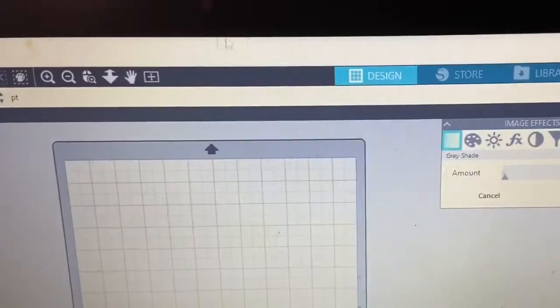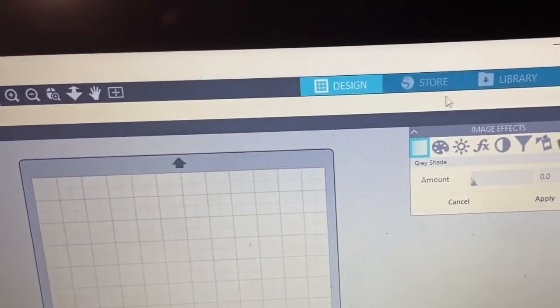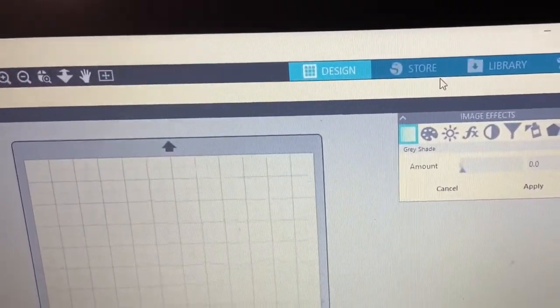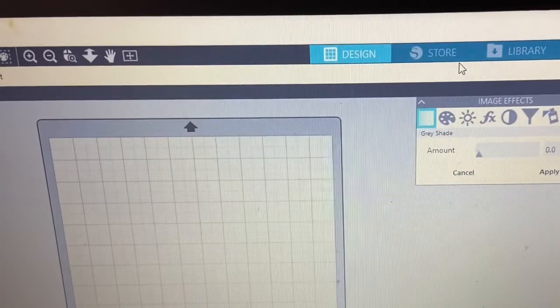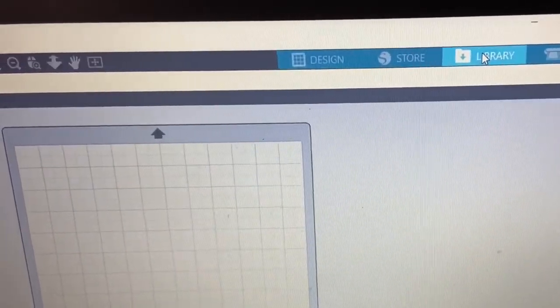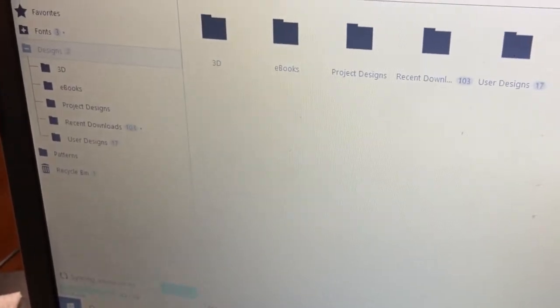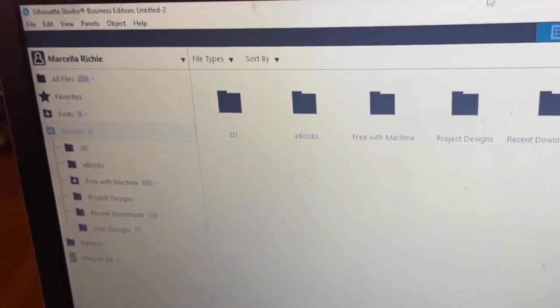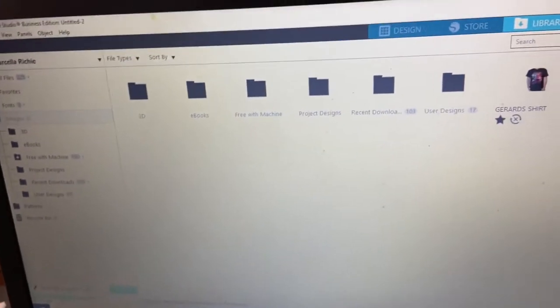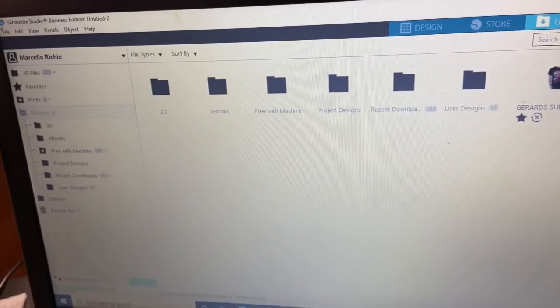When you get ready to print, you go to send. The store, that is where you can get different fonts and images. Sometimes there's free stuff in there. Silhouette library. That is a good place to keep certain images that you would have in here. Good place. Yeah, so that's basically the gist of that.